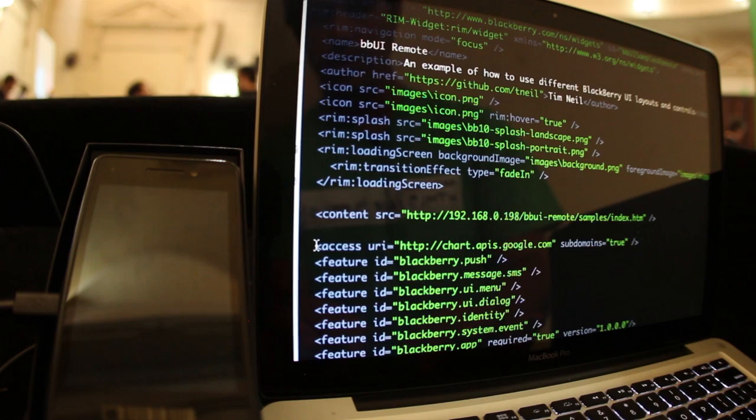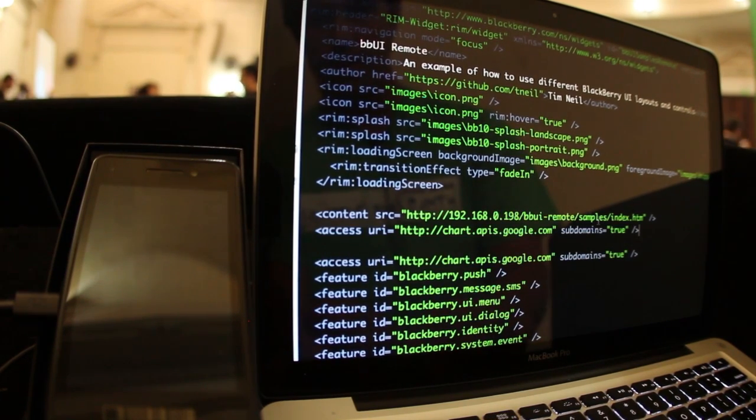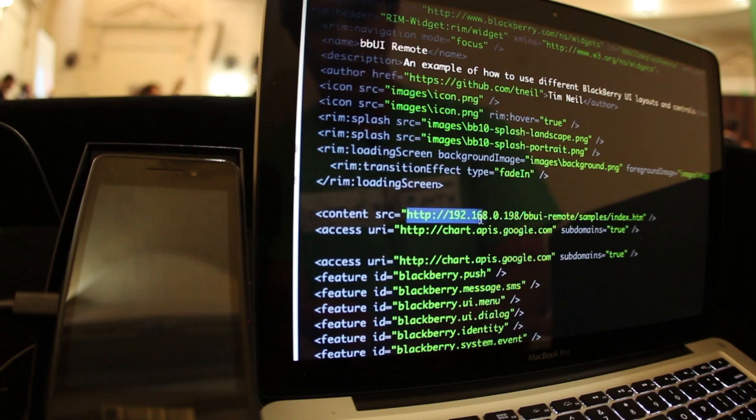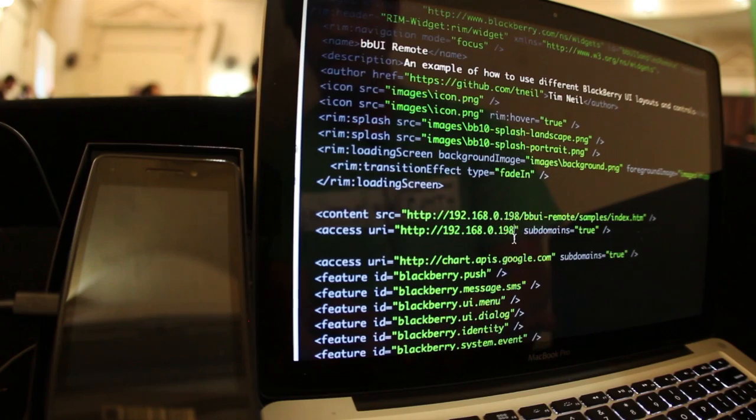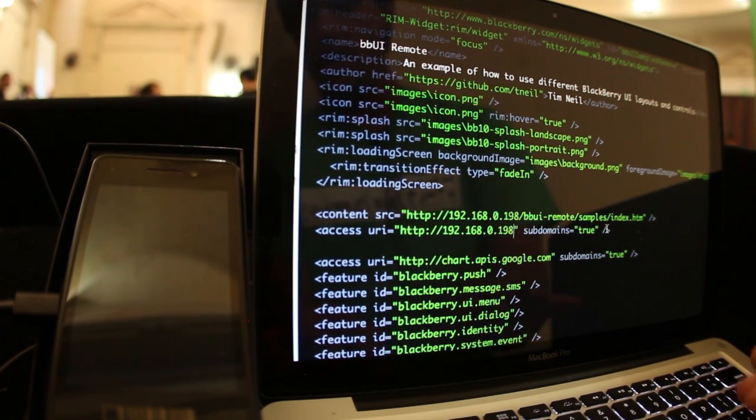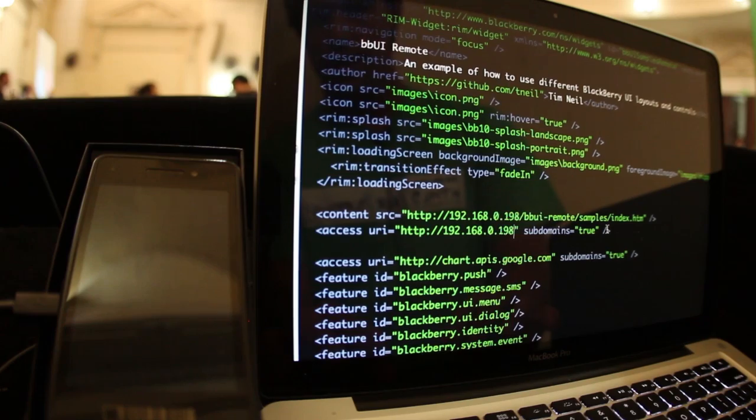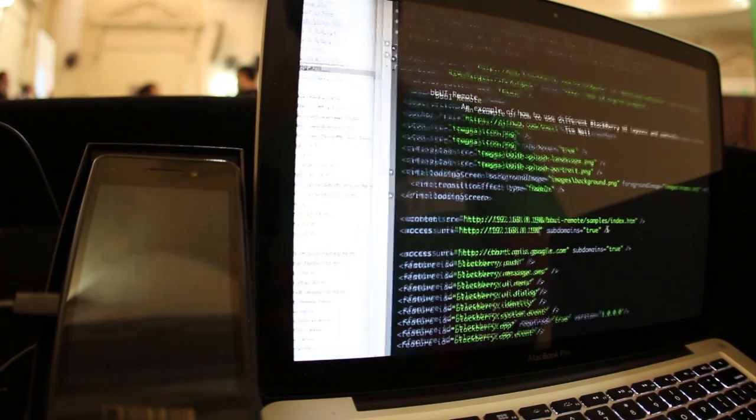The next thing I've got to do is copy this access to whitelist my computer. So the same thing, I just select this root and I'm whitelisting my computer so I can run code on my app that's coming from my computer. So that's everything I've got to do here inside my config.xml.